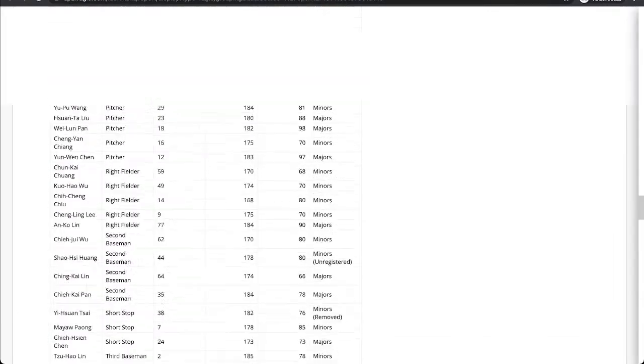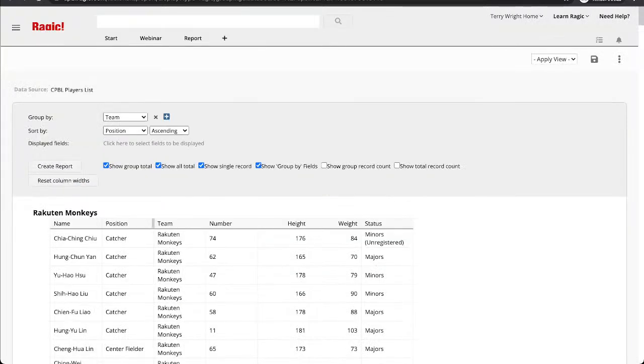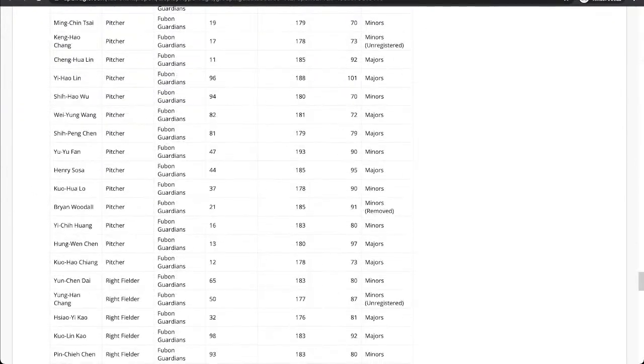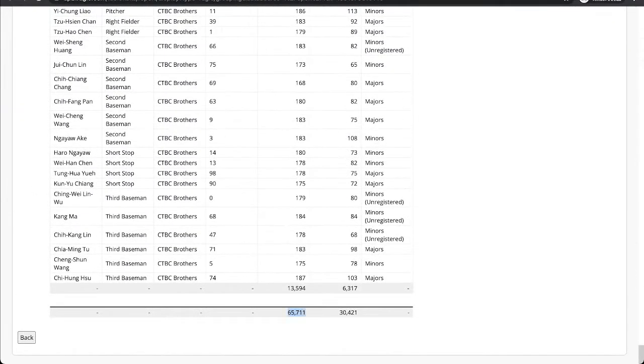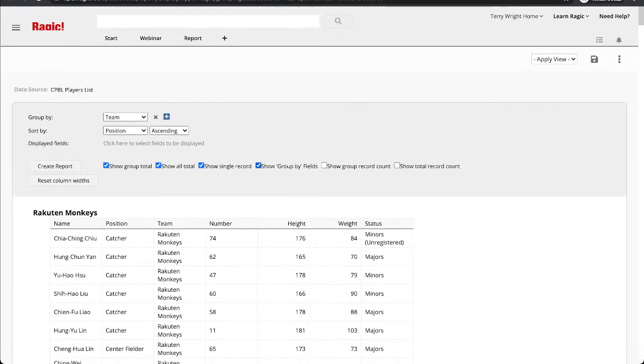And if I would like to, I can apply other settings such as show group total, and I want to show all total, and I want to show the group by fields. So create report. So what I've just done is show all total. So it's at the bottom right here, the total of all totals. And if I select to show the group by fields here, it also showed the team in the display fields. And you can also add record counts to show how many records there are for each group value.